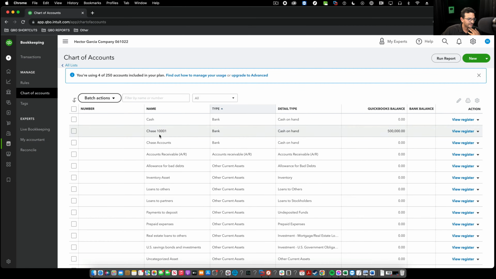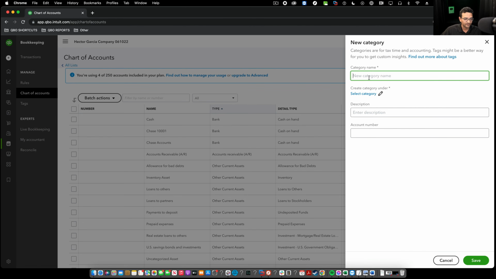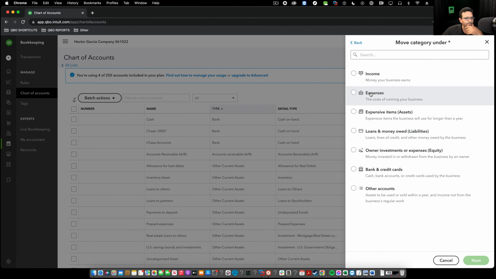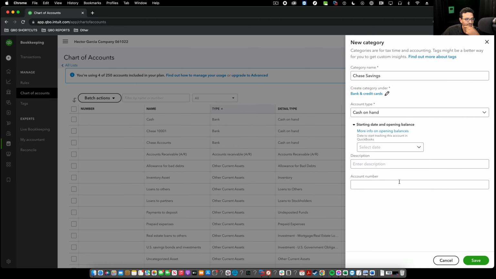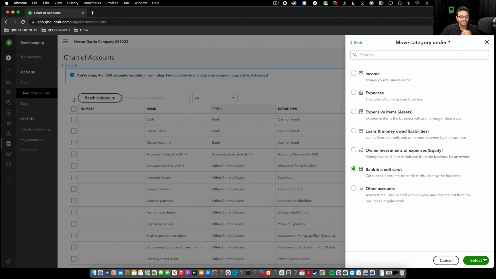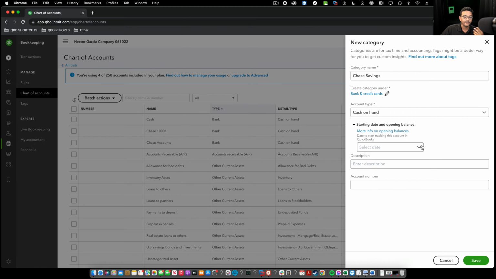So there's Chase accounts, and then I'm going to create a different Chase account here. Let's do Chase savings and put that under bank account and click on select. Notice that there's no mechanism for me to put it under that Chase accounts category. So again, a little bit inconsistent.